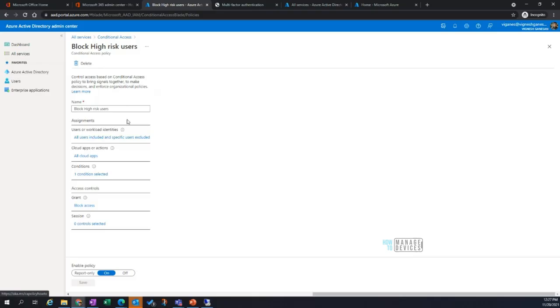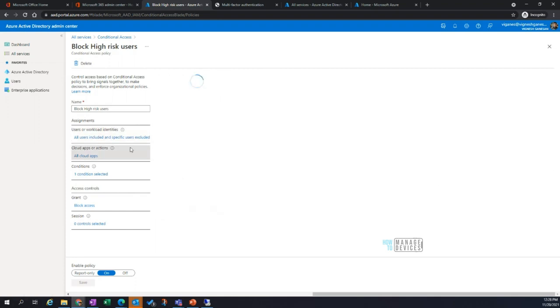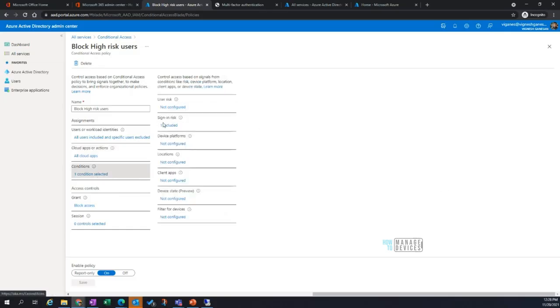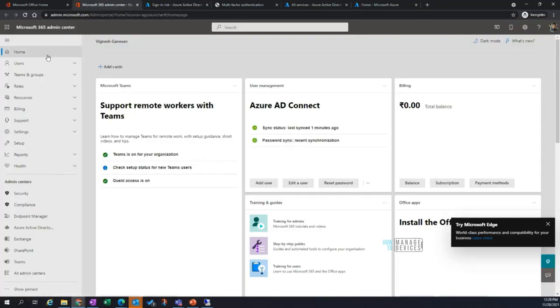Just take a quick look at what this conditional access does. I'm going to apply this to all users. I just named it block high risk users, and I'm going to say all cloud apps. The condition that I'm choosing is when the sign-in risk is high. I'm not saying the user risk, I'm saying the sign-in risk is high. Now here comes the question: who decides the sign-in risk? Where does the sign-in risk even come from? That is the job of your Azure AD Identity Protection.